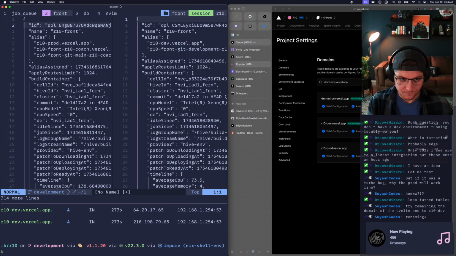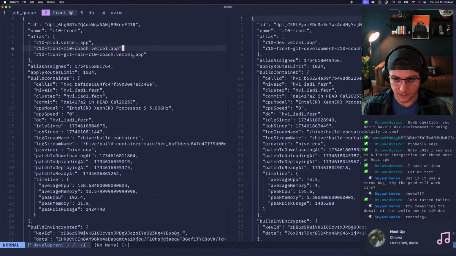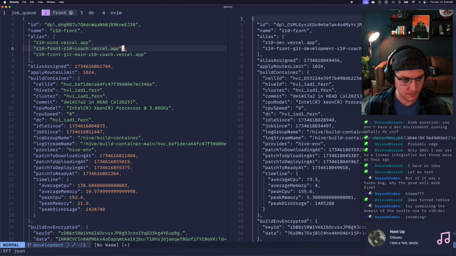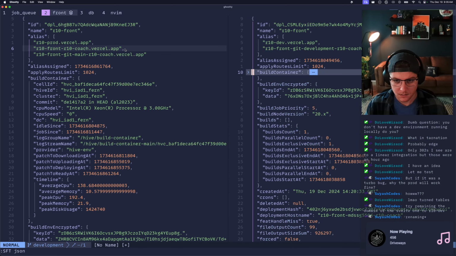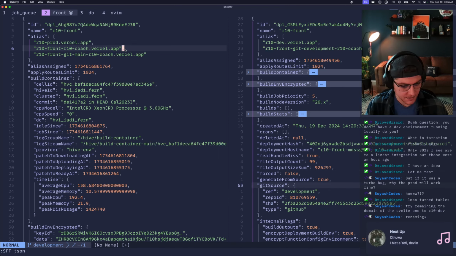Get out of that view. All right. So here's the JSON from R10 prod versus R10 dev. Let me set the file type to JSON. Name, aliases, deployments, build stats, get source.